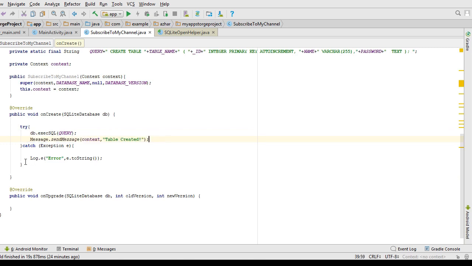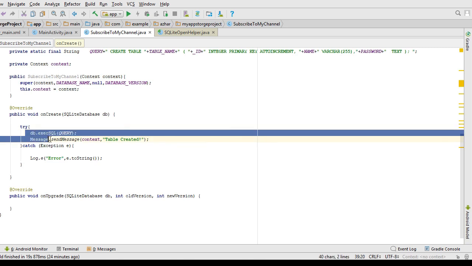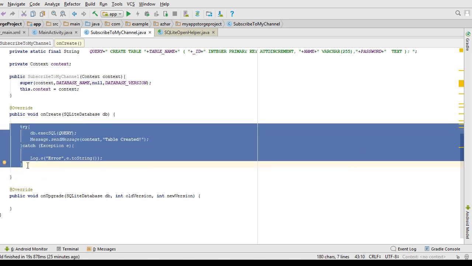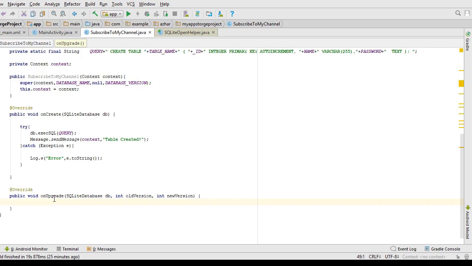And don't forget that whenever you're dealing with database operations, make sure that you put them inside the try catch block in case of any exception. And another important method is the onUpgrade method, and this method is responsible for altering or dropping the tables that you want. So in the next video we will see how to work with the onUpgrade method.